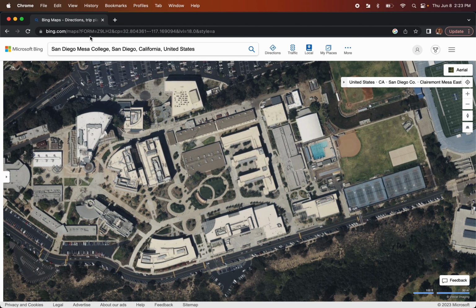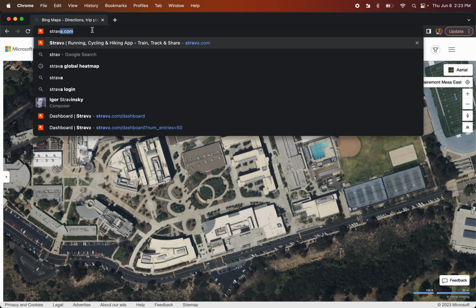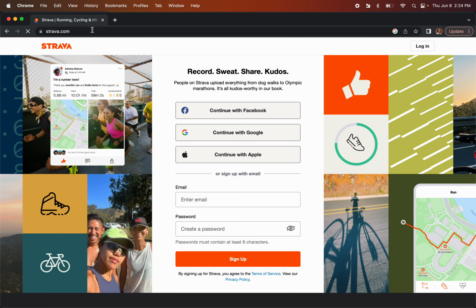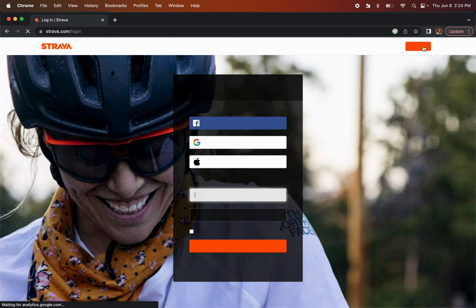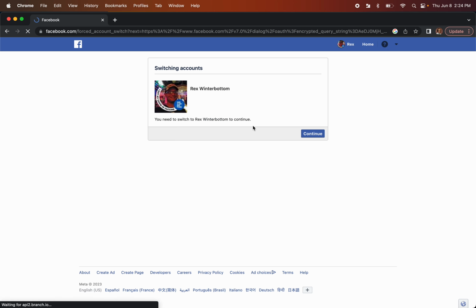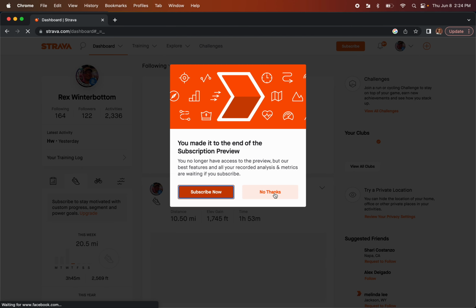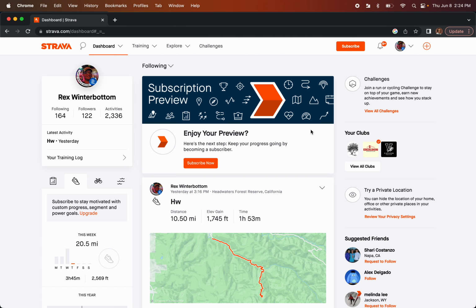Okay, so let's go to Strava. Now this really helps if you are logged into Strava. It will work better. So I'm going to do that. For some reason, I've noticed when I want to get data from Strava, that's what I've got to do. So that's my Headwaters run from yesterday. Almost 2,000 feet of climb.